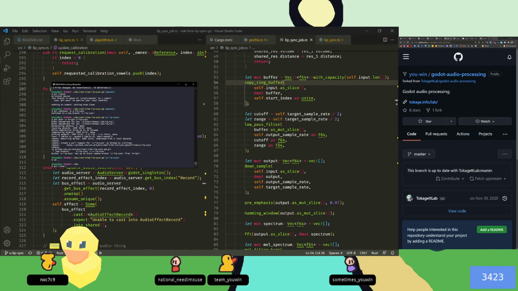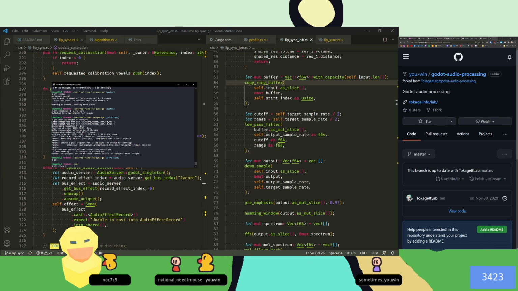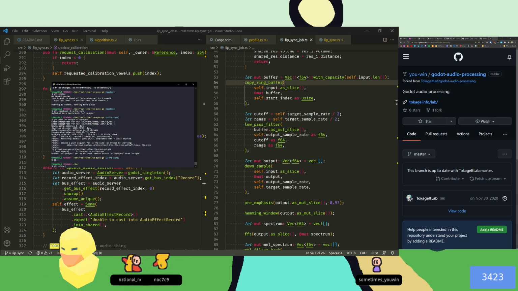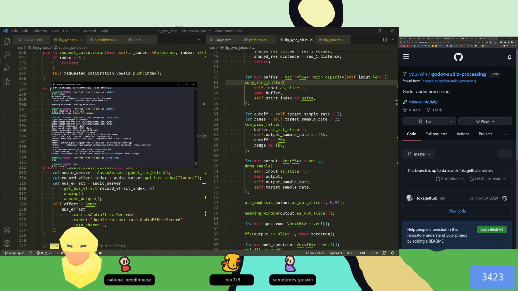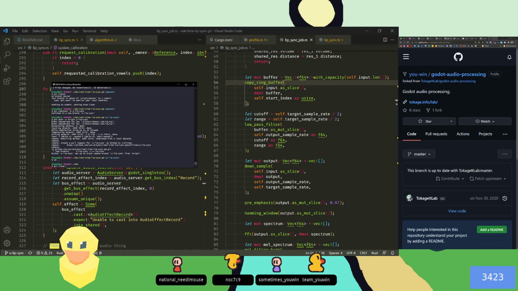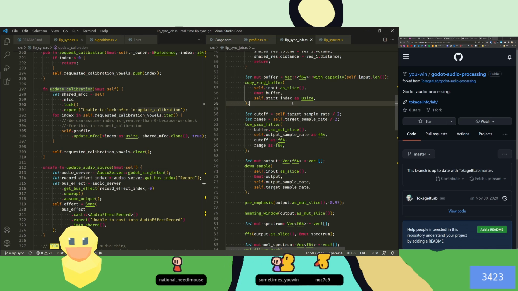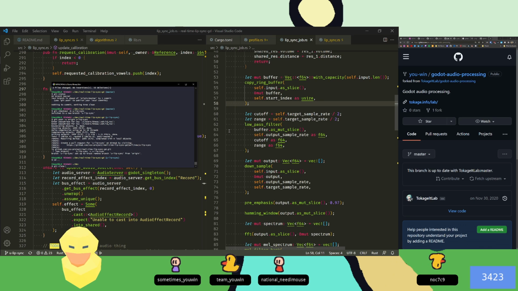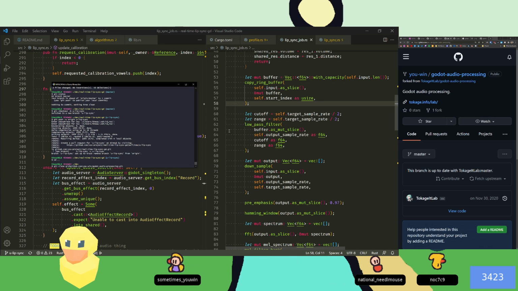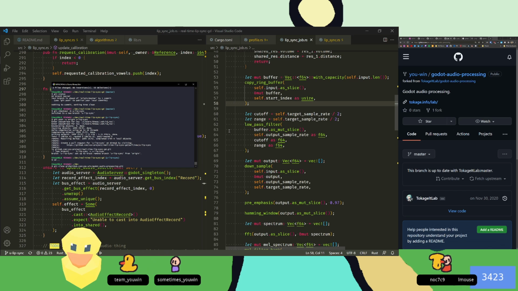No. Control, what is it? Is it not insert? No. What's insert? What's delete? Oh, this is insert. No. There we go. Finally press the correct button.